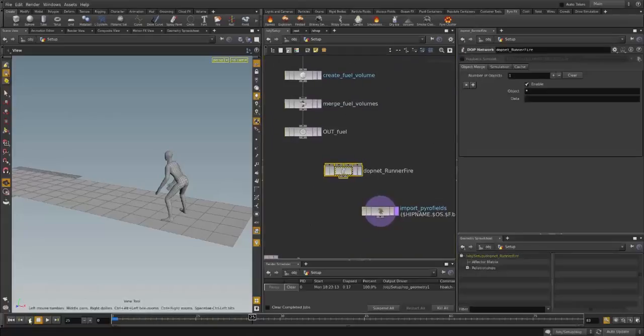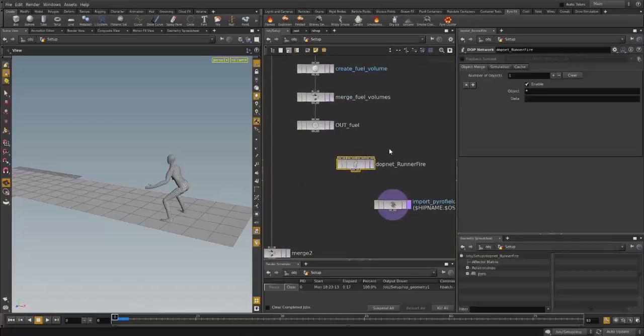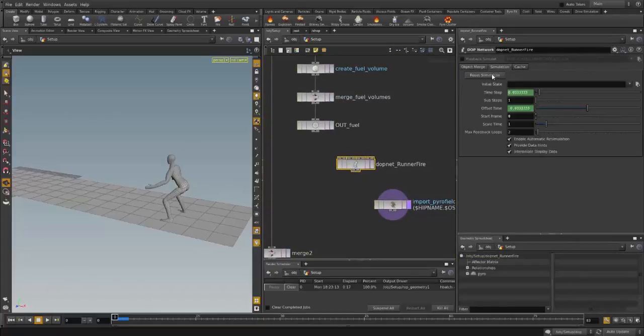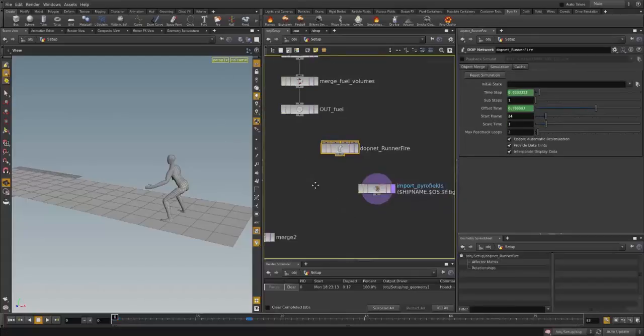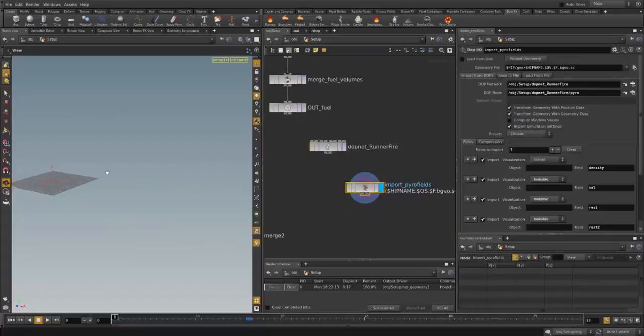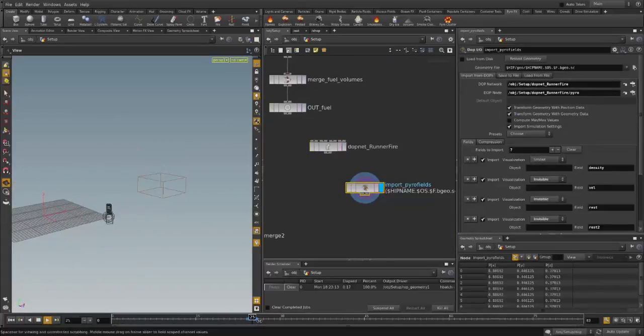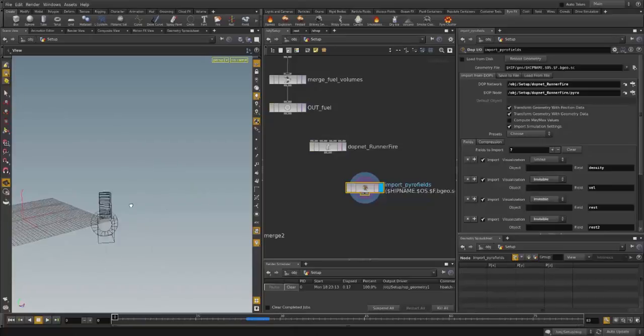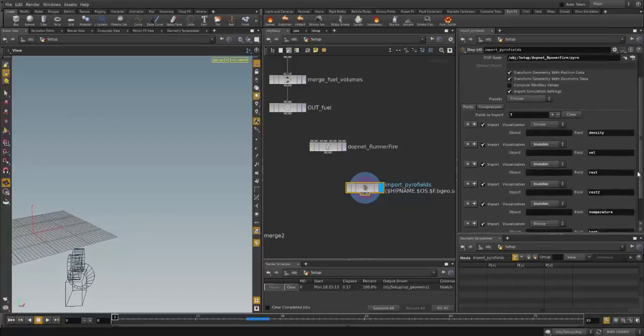Oops, escape. I don't want to just calculate anything. Go to the DOPs network in the simulation tab and change the start frame to 24. Now we will start the simulation from this frame. Let me just escape it because I don't want you to watch the whole process of this simulation.